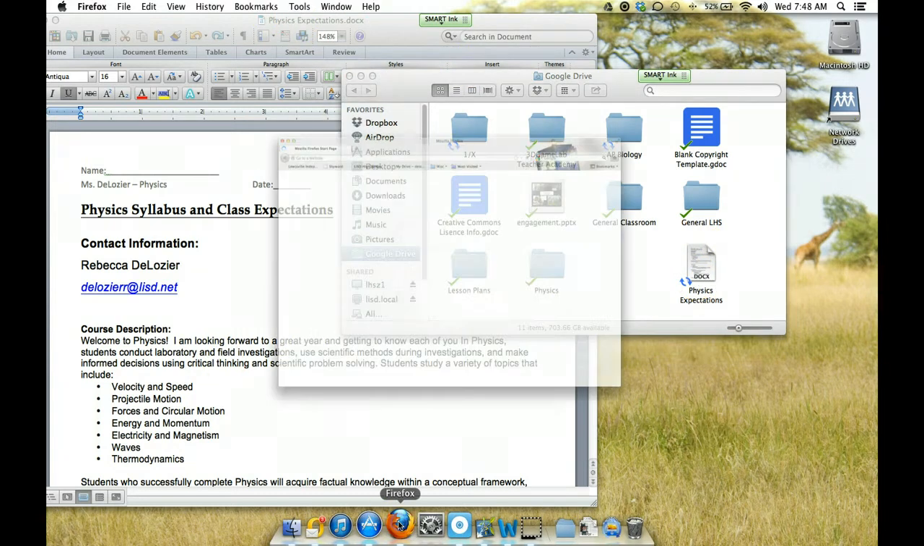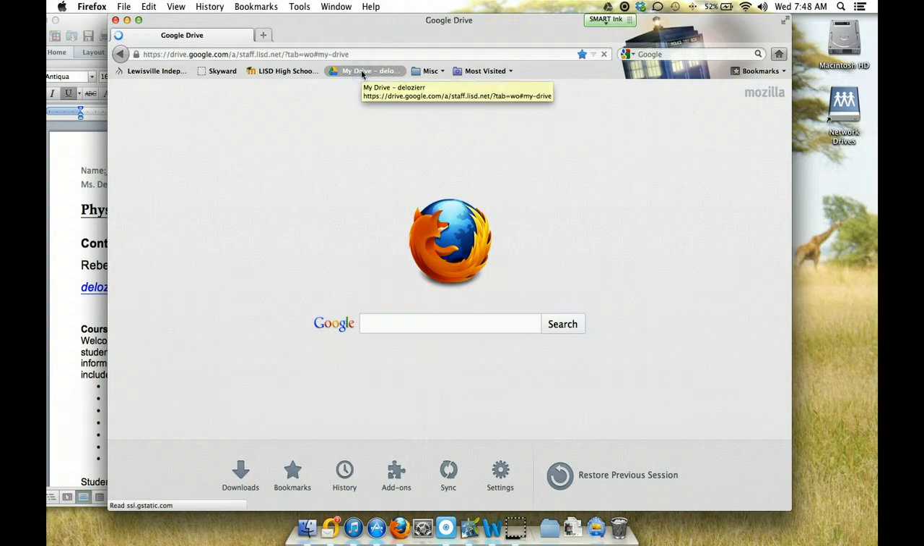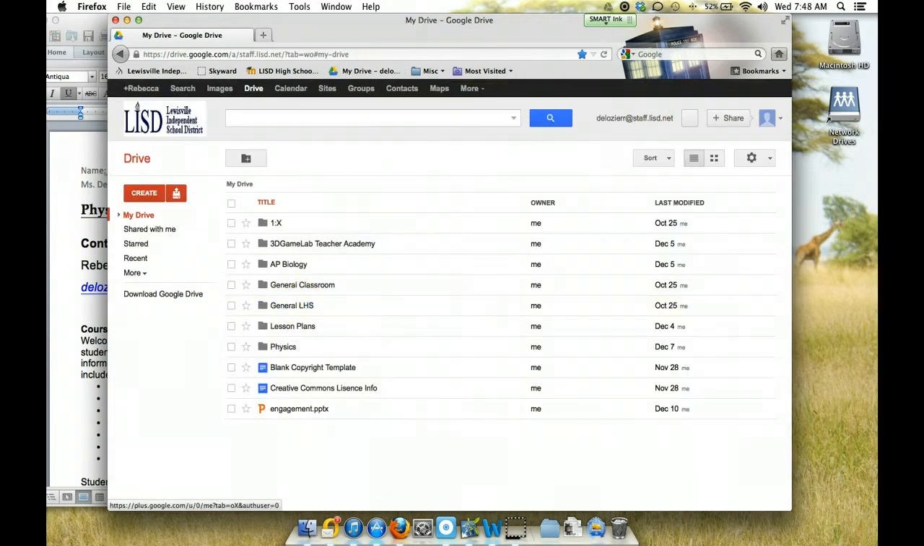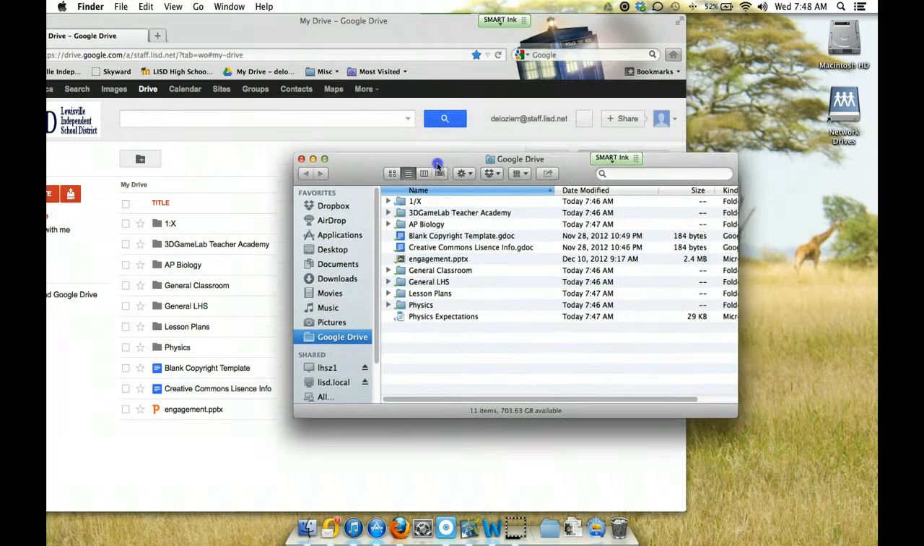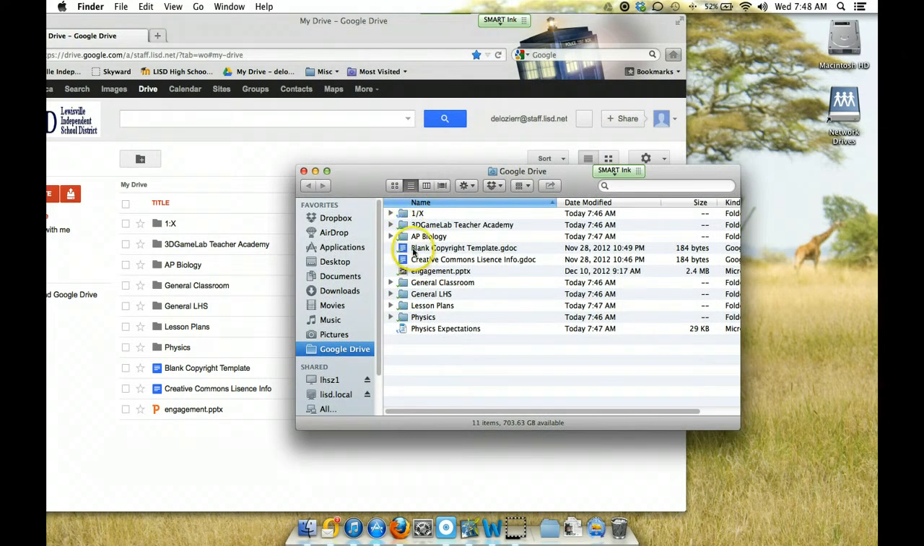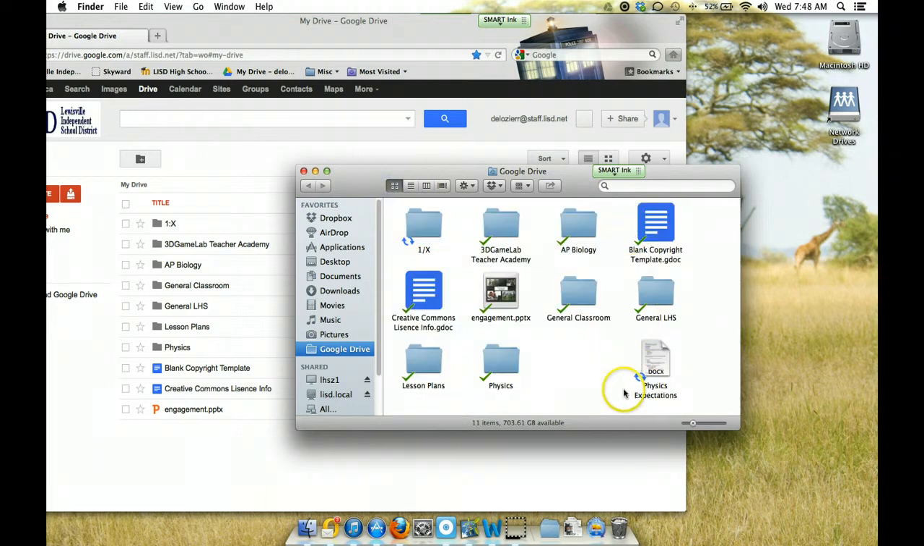So let's look at it in Firefox. I actually have my drive bookmarked, and you can see those are the folders that I have present in my drive. And if I change the view of this, you'll be able to see that those are basically the same folders. They're organized slightly differently, but I have the same folders here. Again, this one that's Physics Expectations is actually missing. If you zoom in, you can see it still has those blue arrows, and it's not showing up here yet because it hasn't finished syncing. But if you generally give it a couple minutes, they'll show up.